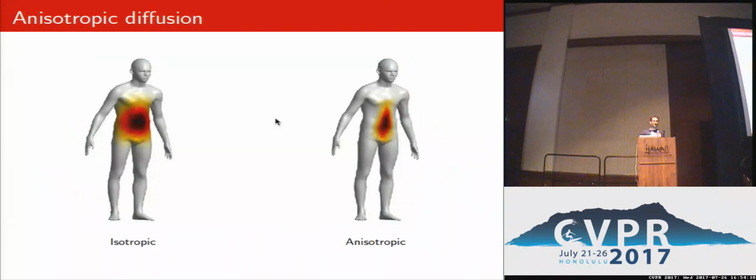Okay, so here you can see an example of a difference between isotropic and anisotropic diffusion. Isotropic diffusion propagates heat equally in all directions. Anisotropic diffusion propagates heat differently in some preferred direction. And what is important, this construction can be made intrinsic. So basically, if I deform the shape, it will follow the deformations of the shape.